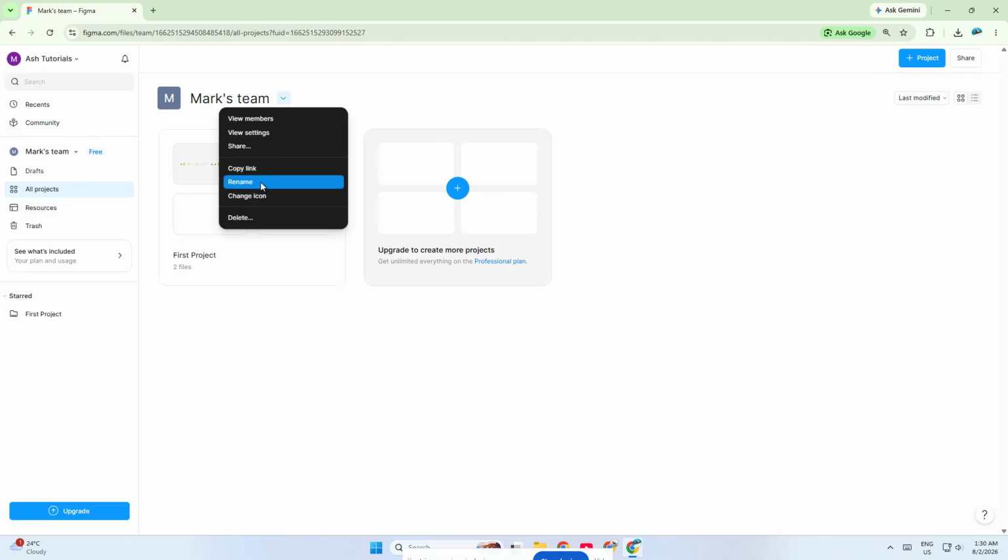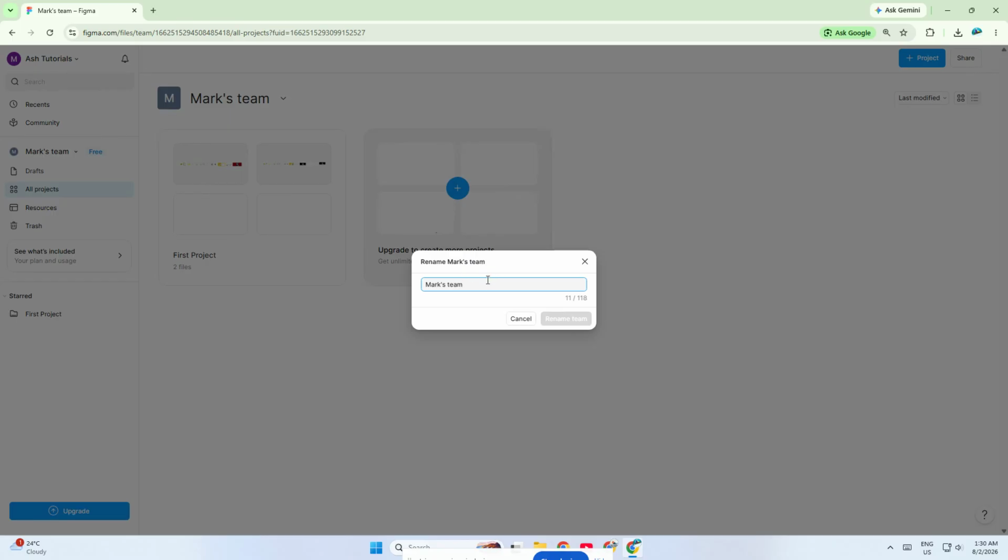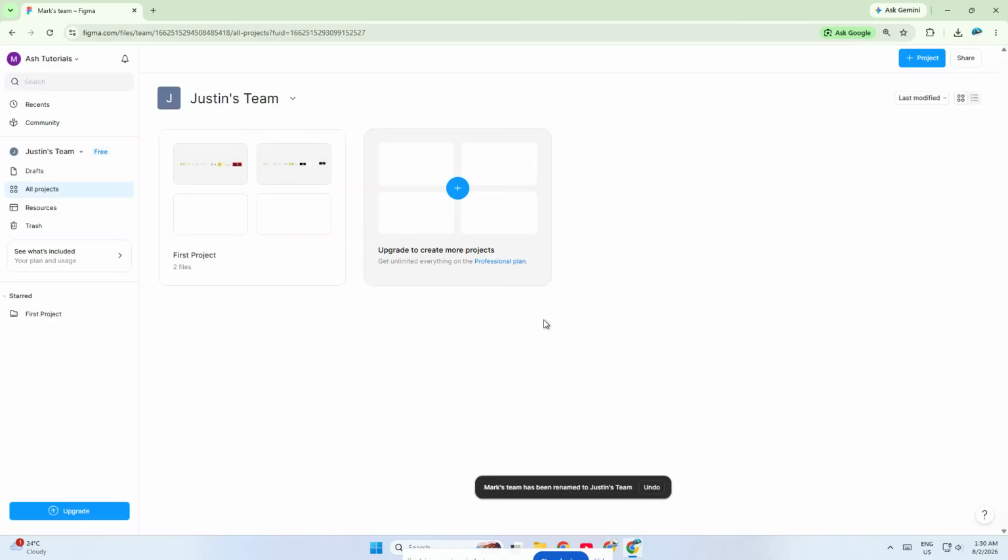After you click Rename, a text field will appear where you can type your new team name. Carefully enter the name you want to use and make sure it's spelled correctly before confirming. This is important because the team name is what everyone on your workspace will see. When you're happy with the new name, confirm the change and Figma will update it immediately.